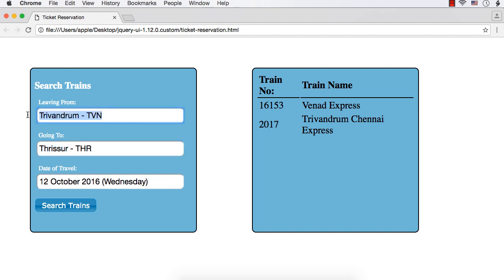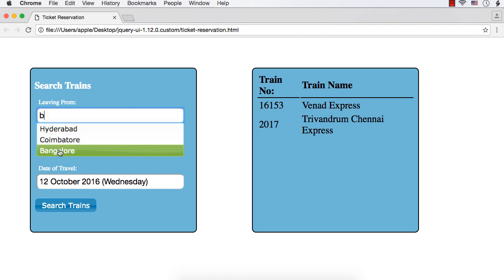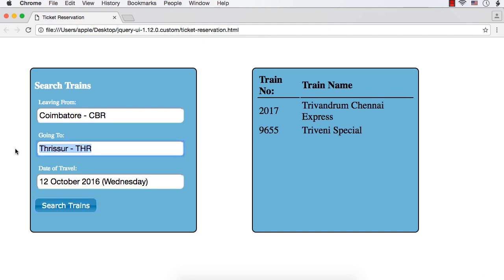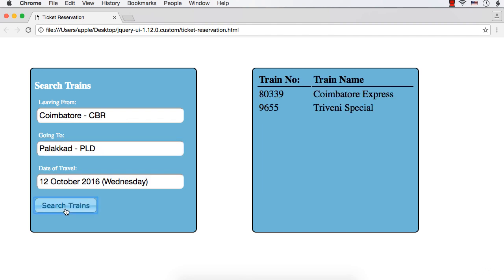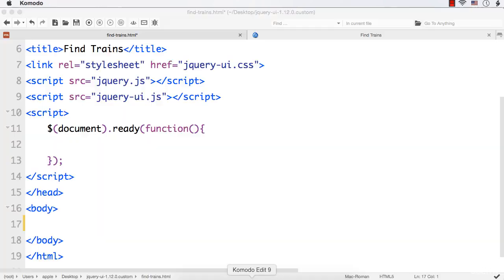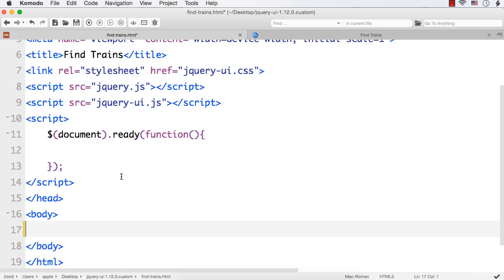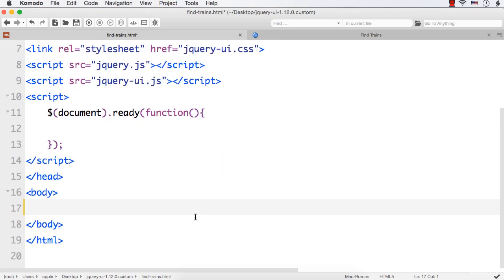And suppose I change this to some other place, say B and Coimbatore, search trains, the details will be different. And if I select some other destination, say A, this one, search trains, the details are different now. So let's develop this application from scratch using jQueryUI. For this, I have already created a web page. It is findtrains.html, and let's add the elements.